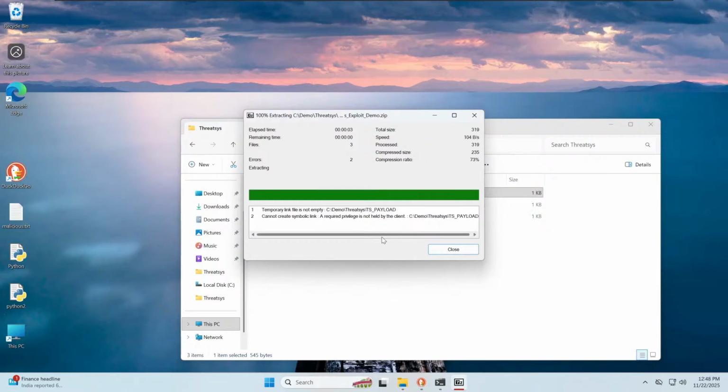So here is what I'm getting: a required privilege is not held by the client. As I already told you, to extract this file and execute this payload, we need to run 7-zip with administrative privileges. This is the least privilege policy of Windows, which initially helps you not to extract the payload file. So this is a good mitigation, but it can be bypassed using advanced skills.